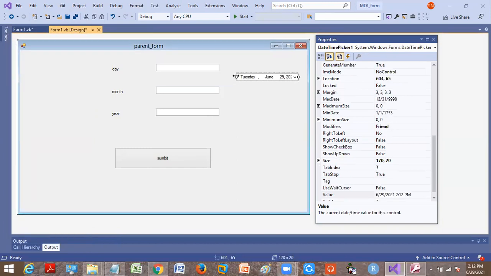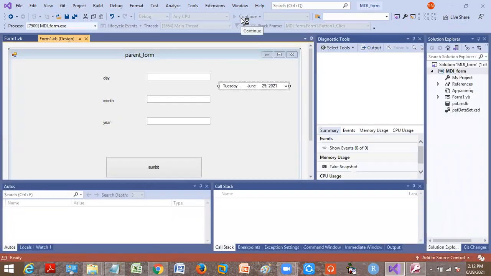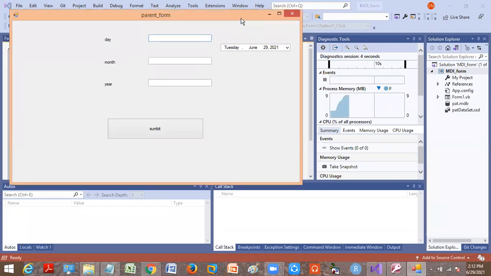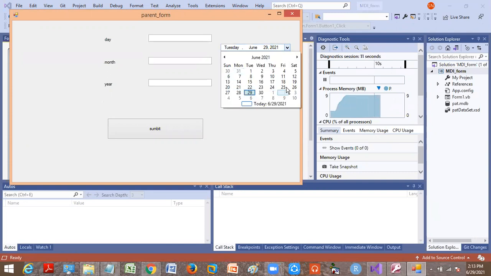Yes, if you can see, by default it is showing today's date, that is 29th June 2021. If you click on this, you will get a small calendar where you will be selecting a date. Let me run the program and show how it works. I've not done any coding part, I've just done the designing part. So once I run this, here is where my date time picker is. If I click on this, this is how it displays a small calendar.